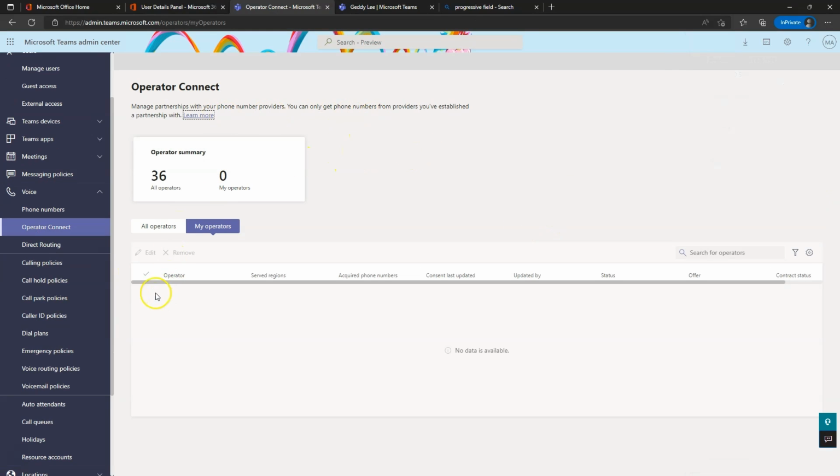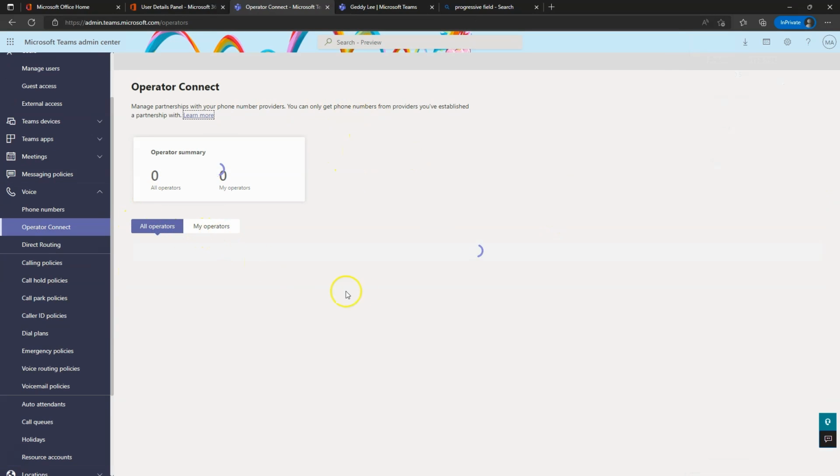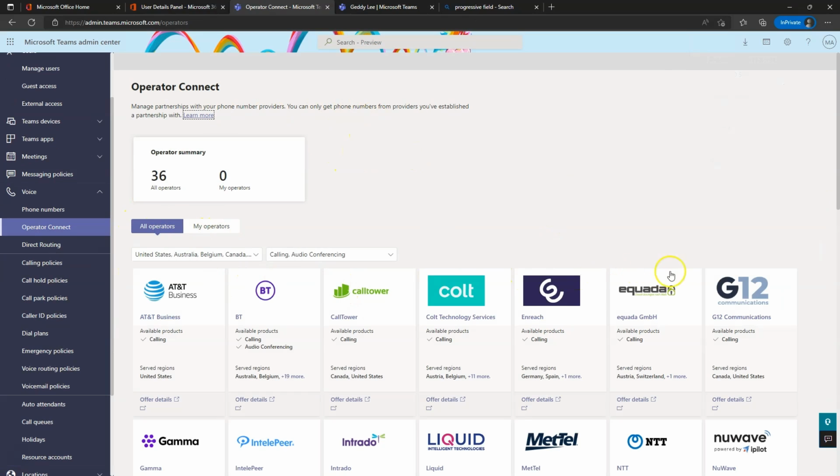So if we have operators, which again, I don't have any operators currently right now. I have none. I would actually have to assign somebody as an operator. So if we have in one of our auto attendants or call queues a prompt like "press 0 to talk to an operator," these are the people that I would assign as operators.